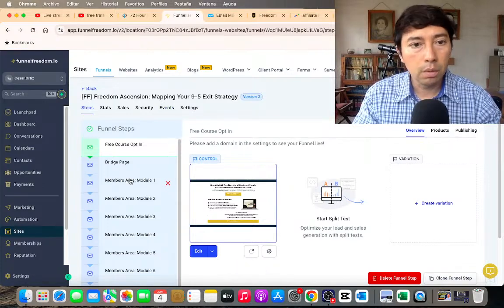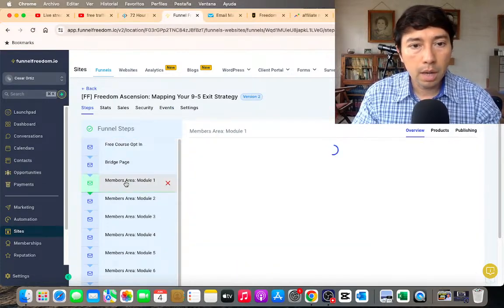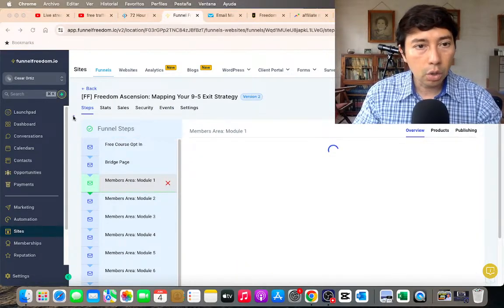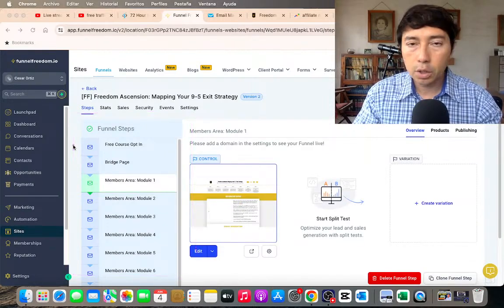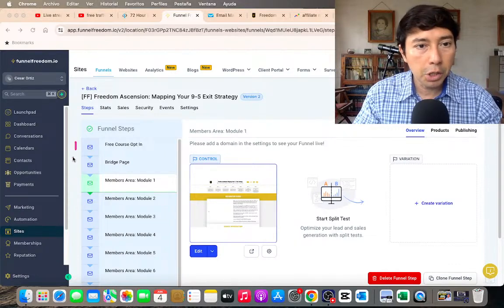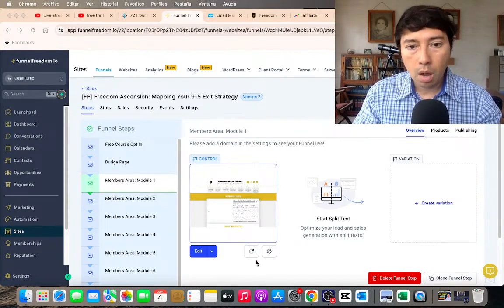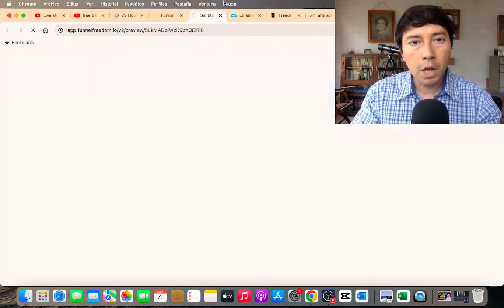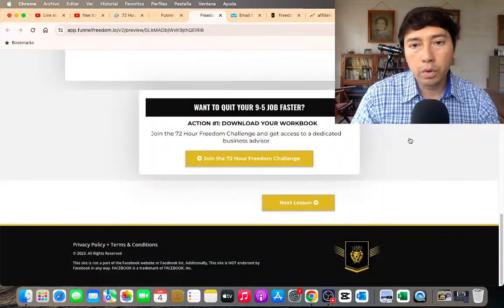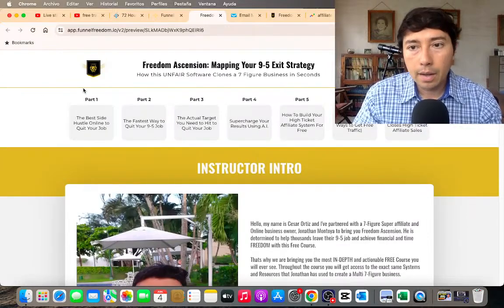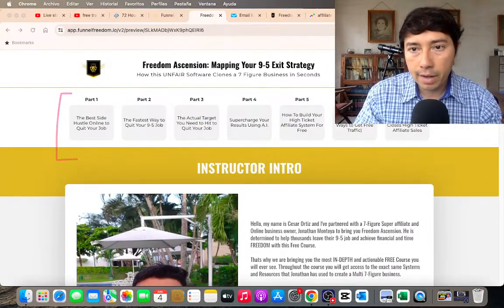So let me show you. I'm going to go to the members area. These are the funnel steps. It has two steps. Step number one is the free course opt-in page, and step number two is the bridge page. Once people opt in their information, they will receive this free course through email, which has 7 lessons.